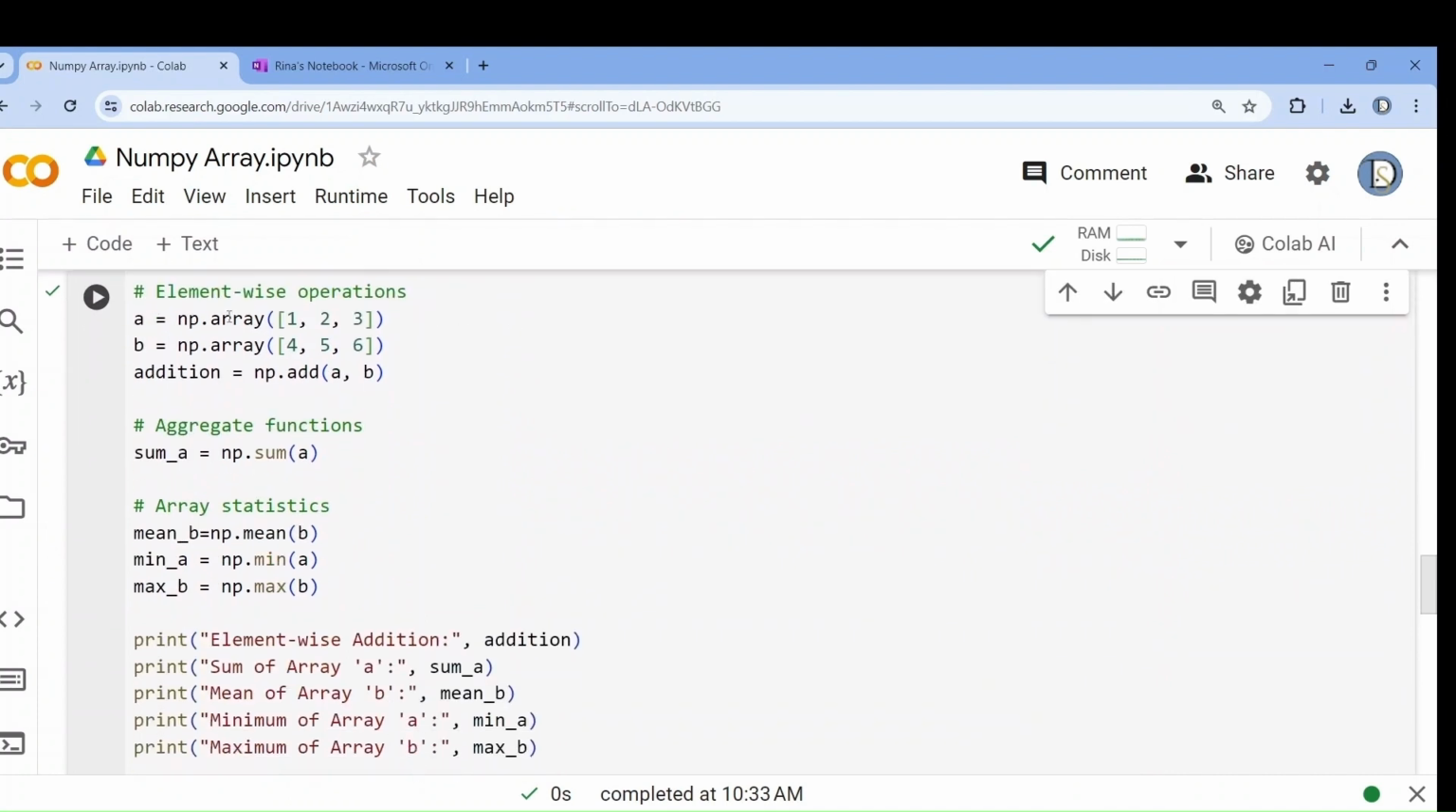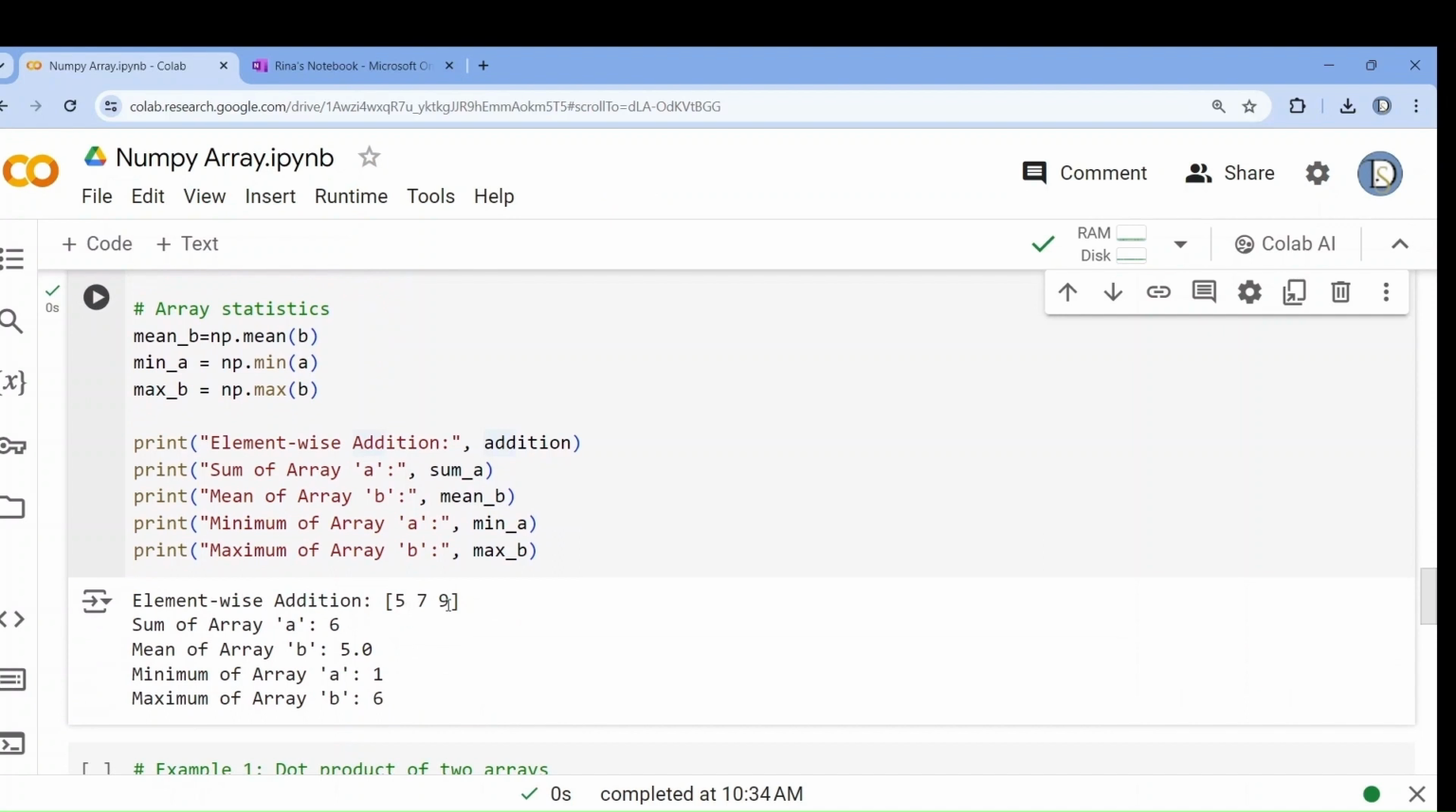Element wise operations. I have first created an array 1, 2, 3. The second array is 4, 5, 6. Now what I want is to add them, like 1 plus 4 to become 5, 2 plus 5 to become 7, 3 plus 6 to become 9. Then what we can do? We can just write the add function. Then every element of the arrays will be added with each other. Let me show you first. See here, 5, 7, 9. Fine.